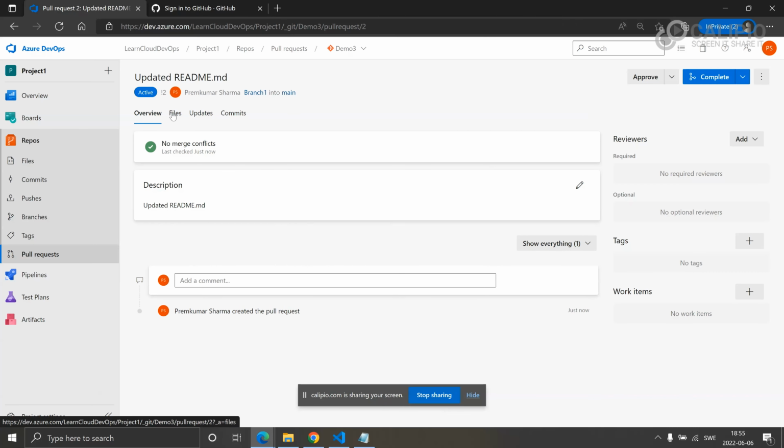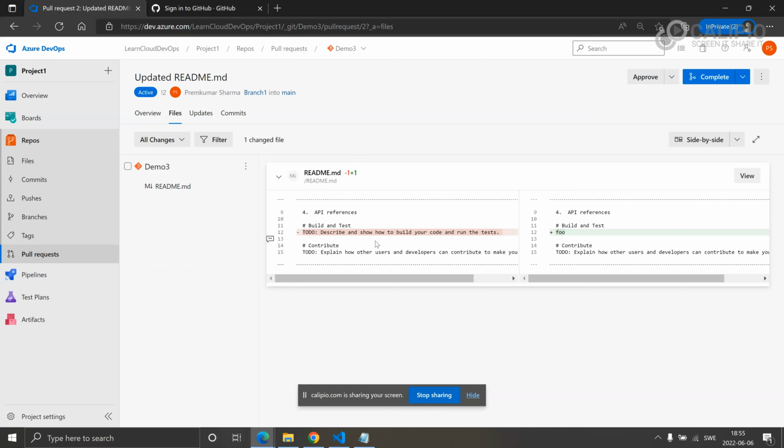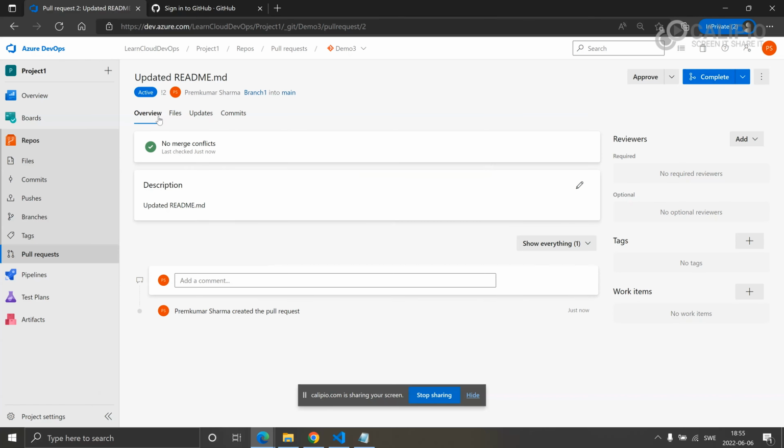So now I have a pull request created, and you see what changes are going to happen in this pull request. This particular line is going to change to foo. I'm fine with the changes, and I'm going to click on complete. But one thing before I click the complete button: you have a required approval option here, optional as well, and you can add the required person directly here, and link a work item as well.